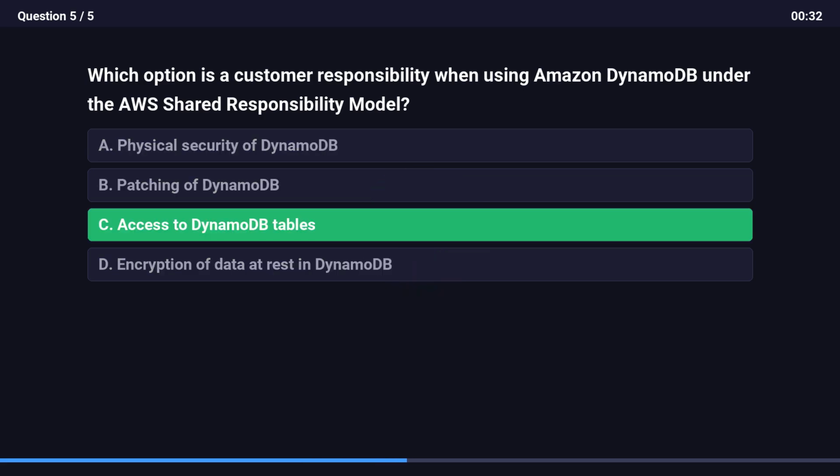The correct answer is C. Access to DynamoDB tables. Under the AWS Shared Responsibility Model, AWS is responsible for the physical security, patching, and encryption of data at rest in DynamoDB. The customer is responsible for managing access to their DynamoDB tables, which includes defining permissions, roles, and policies to control who can access the tables and what actions they can perform. This involves setting up appropriate IAM policies and roles to restrict access to authorized users and applications.